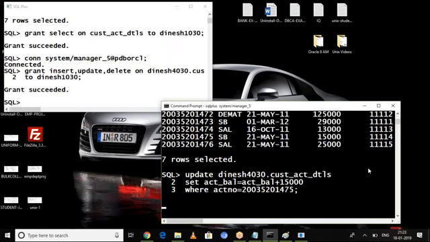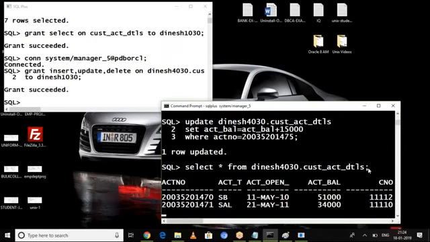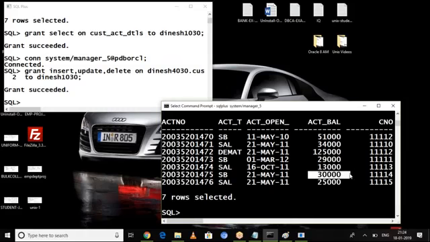See, one row updated. If one row updated, now check the data. So let me check the data. Select star from it. So last but one account balance is 30,000. Understand why? Because you have the permission that is given by DBA. Either owner can give the permission or DBA can give the permission.